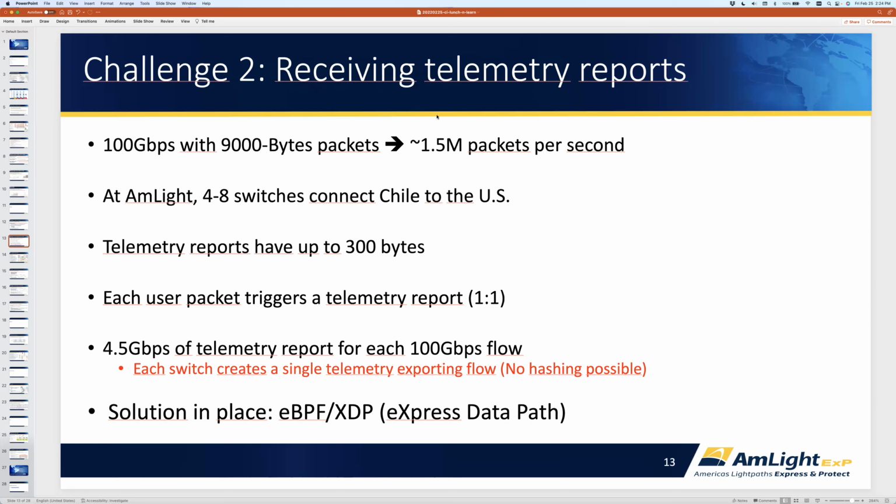So this is one of the challenges that I want to talk about. Picture a 100 gig flow with 9,000 byte packets. That generates 1.5 million packets per second. So this is what the computers use. No big deal. We're kind of used to that. But now we have to keep in mind that every packet generates a telemetry packet. That means we have to process 1.5 million packets per second of telemetry data, each one with up to 300 bytes. So in some cases, a 100 gig flow can generate 4.5 gigabits per second of telemetry alone.